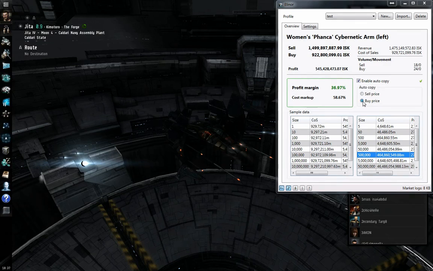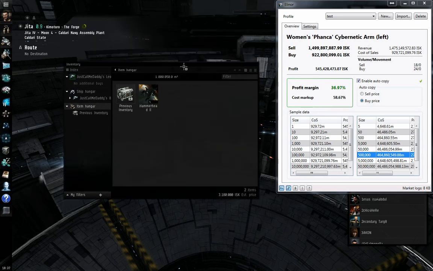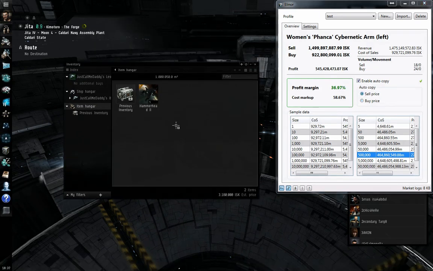So say you get back to your computer, you've been gone all day, you open up your hangar, and you've got a bunch of items you need to sell. So here, pretend my only order that filled was an order for Hammerhead 2s. So now I want to sell these items. What do you do? You just hit auto copy sell price. It's not going to be that big of a time saver when I'm only selling one item, but if you have 20 buy orders that just filled, this will make your life a lot easier.